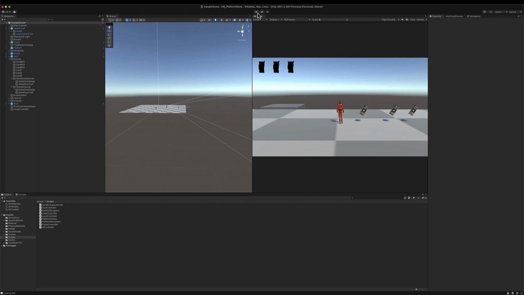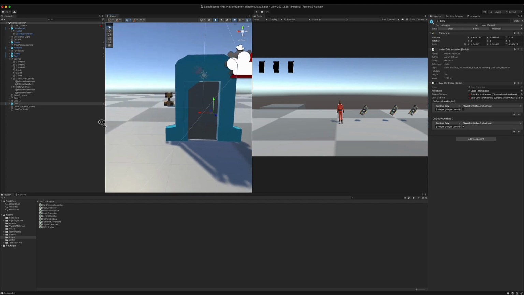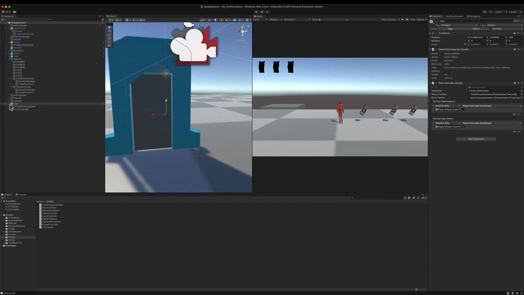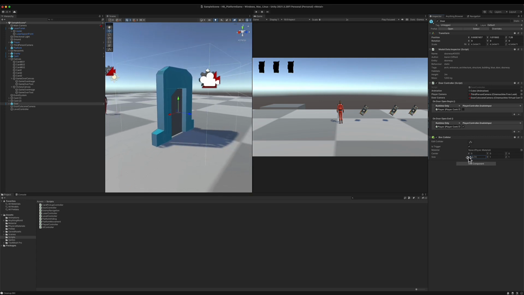I believe the last scenario is when we win the game, when we actually pick up the keys and move through the door. So let's add to this door another box collider, which is also going to be a trigger. And let's change its size. It is super big right now. I'm going to change its size. There.